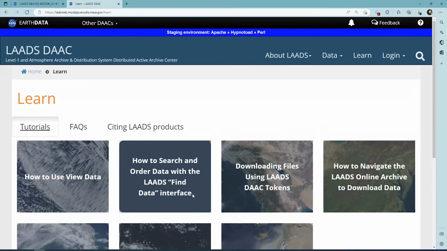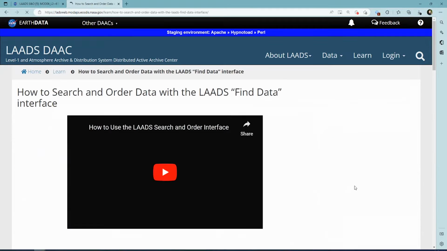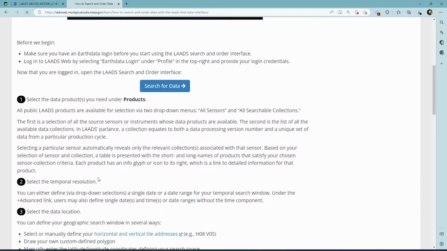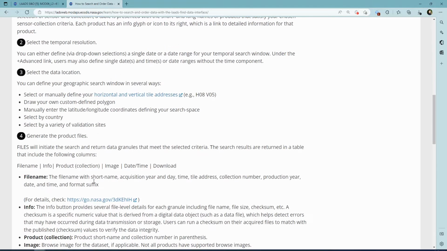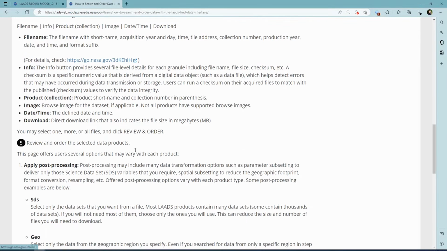First, to learn how to search and order data, visit the How to Search and Order Data with the LAADS Find Data interface on the LAADS DAAC Learn page. There you will learn how to select your product, time, location, and files that you want to order.